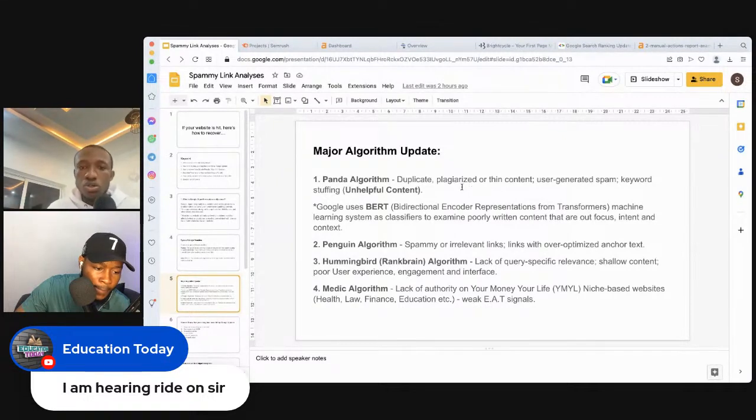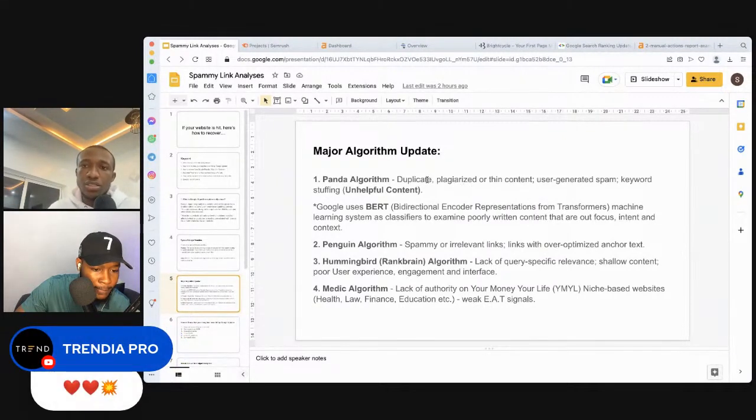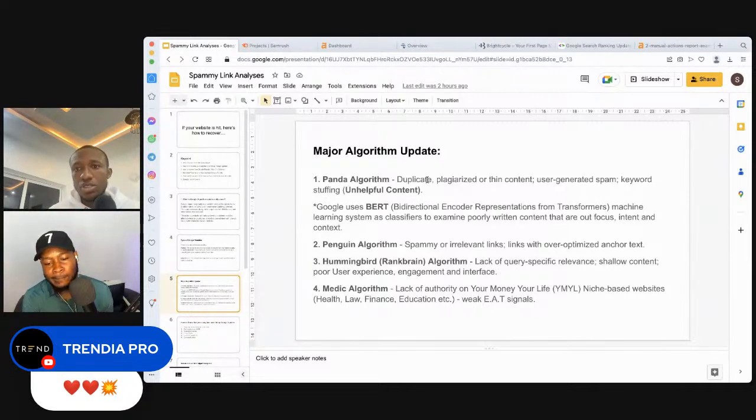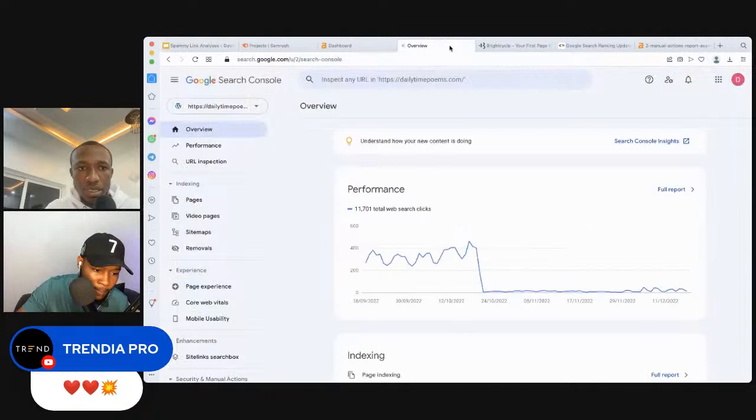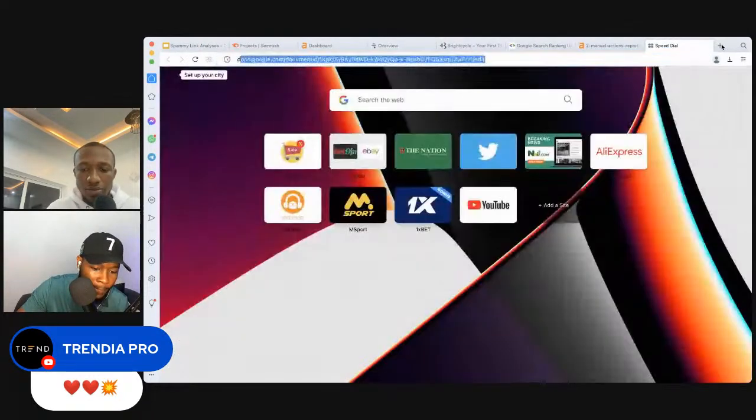Probably duplicate content, for most of the guys that are just hearing these terms for the first time, just as the name implies, means having replicated variants of your content on your website. For example, you have content on a keyword. Let's pick one of the websites. I think this particular client's website was affected. Daily Time Poems. Let's look at that.